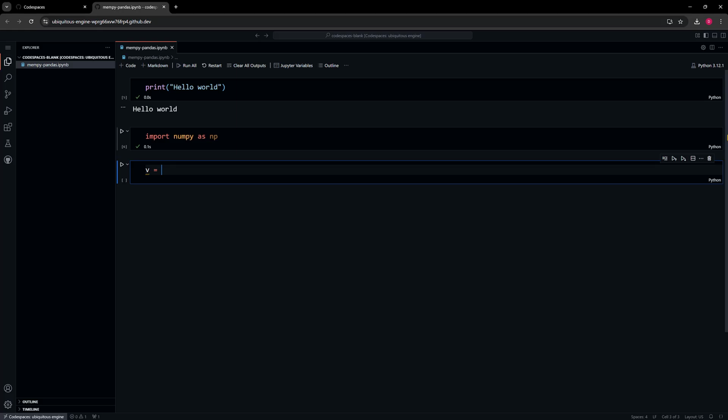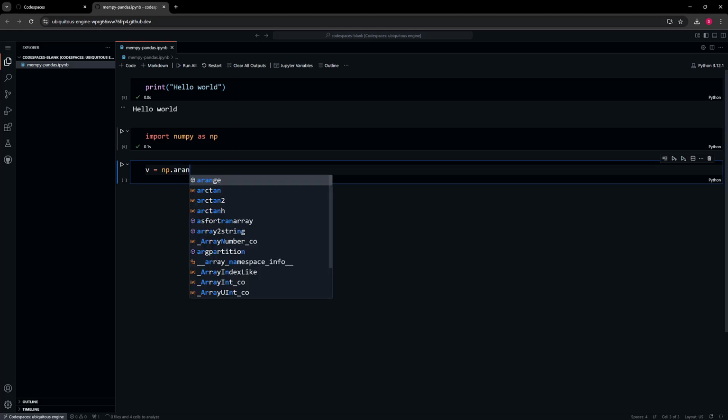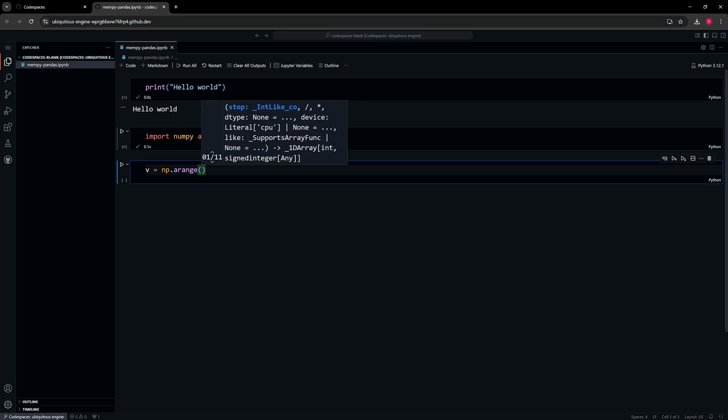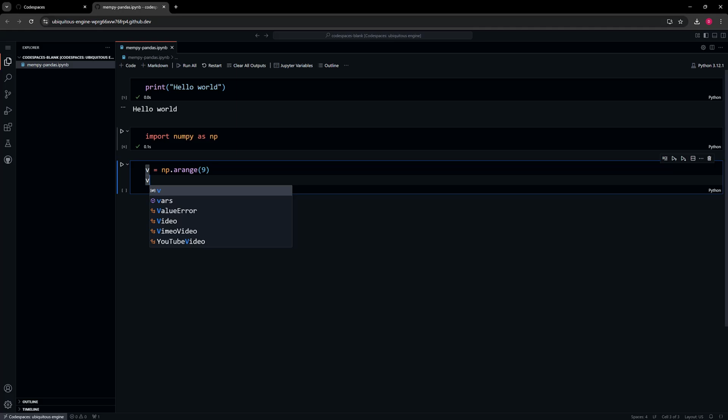So I'll store this in a variable named v, and I'll say np.arange(9). Now, arange is very similar to the built-in Python range function. If you pass it a number, whereas the range function would return a list from 0 up to that number, not including it, the arange function will do the same, except it will do it as a NumPy ndarray.